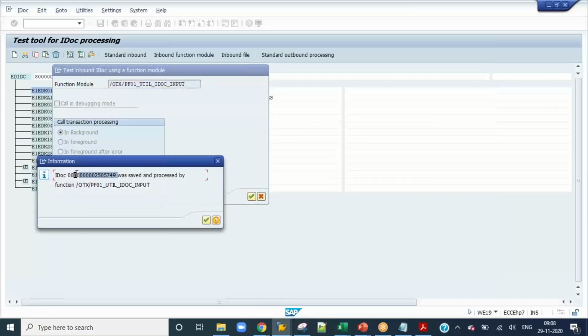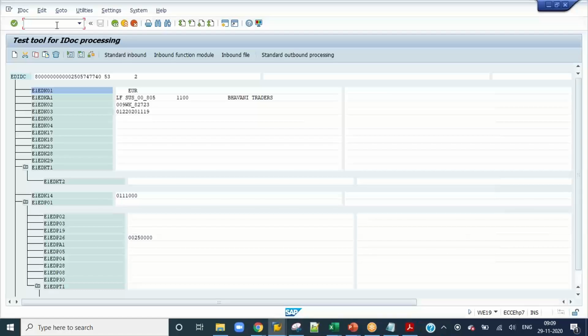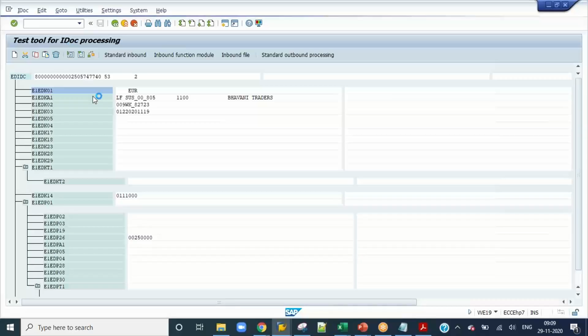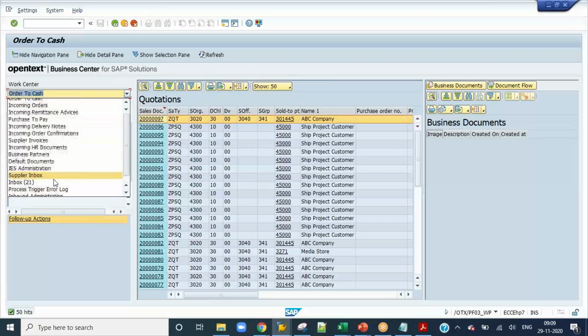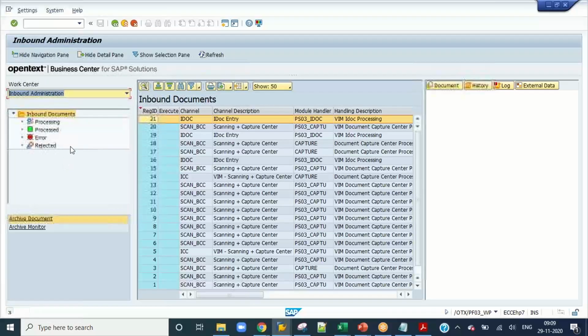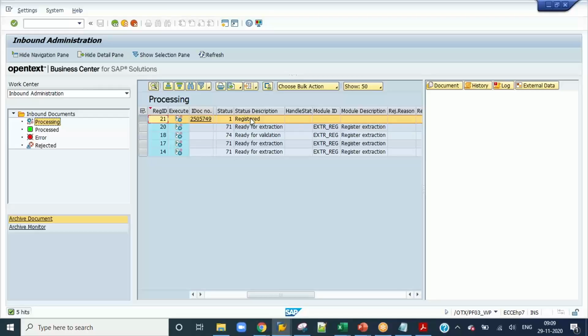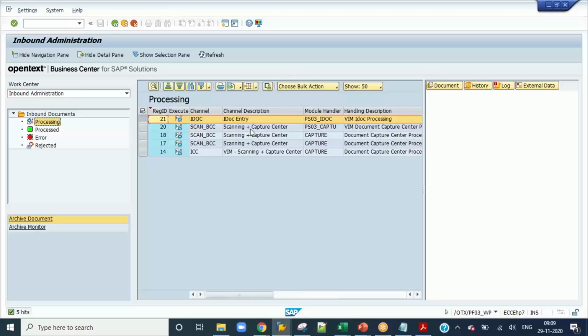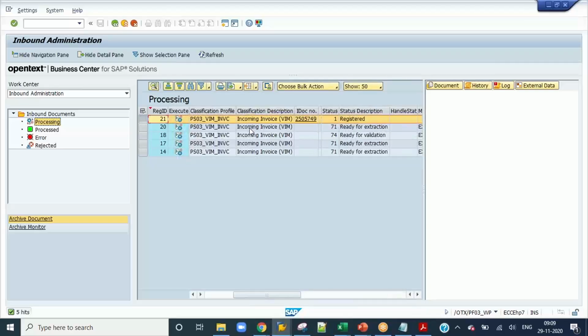So there is an IDOC which is created. Okay, so where can I see this now? In /n/OTX/PF03_WP, under inbound administration, you can see under the processing tab IDOC. IDOC entry registered. So with the IDOC number, you can also go to the IDOC link here. From here, you can also go to the IDOC link.